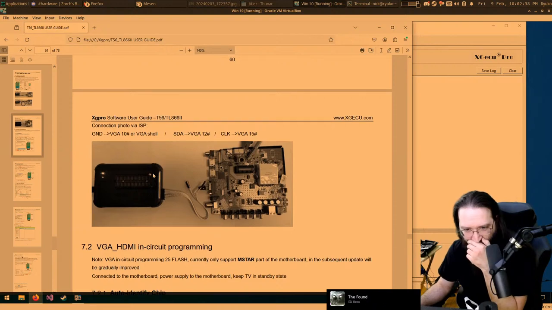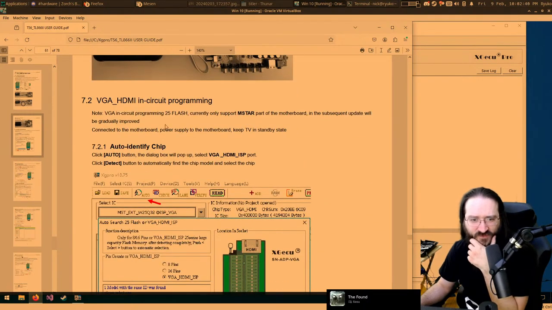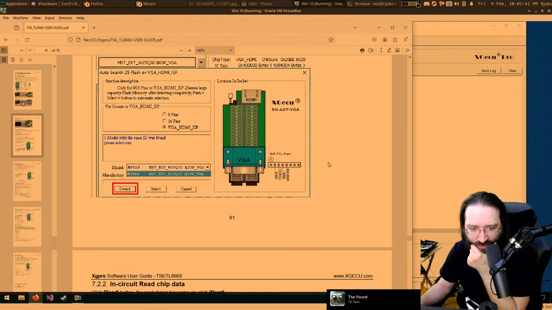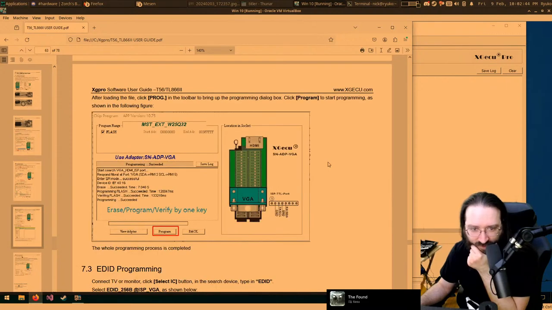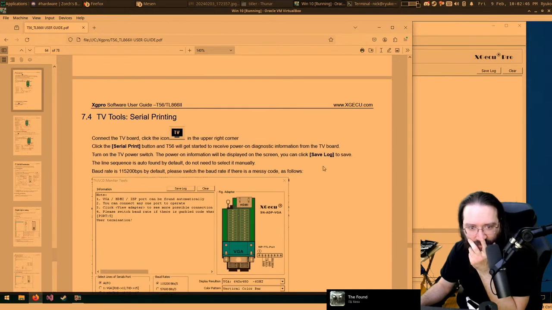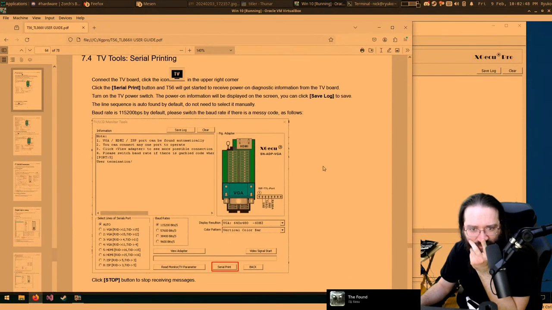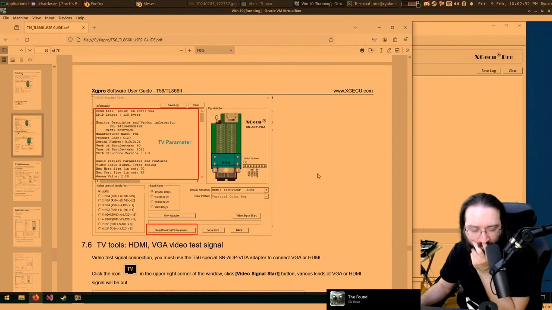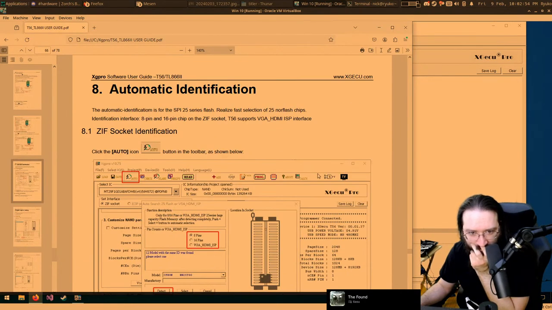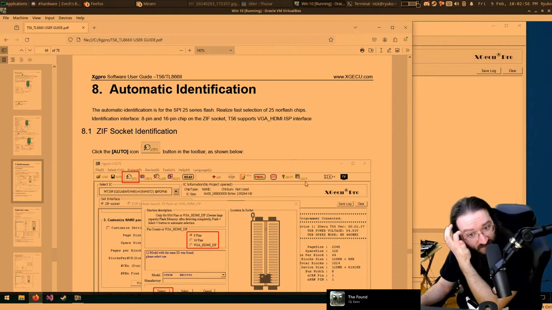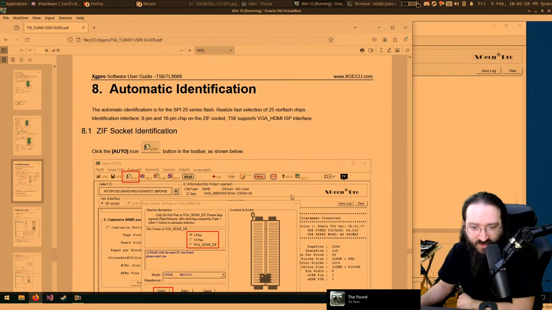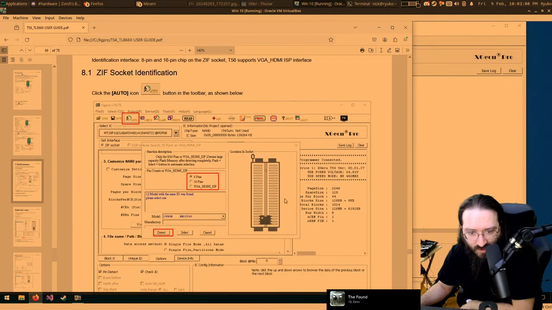More tools and stuff. VGA HDMI insert. What? No. Get out of here with that. I don't want any of that. ID programming, TV tools, what? Serial printing? What the hell? Get out of here. Automatic identification. ZIF identification. Click the auto button on the toolbar as shown below. You think that'll work?